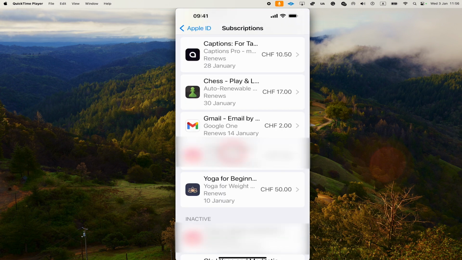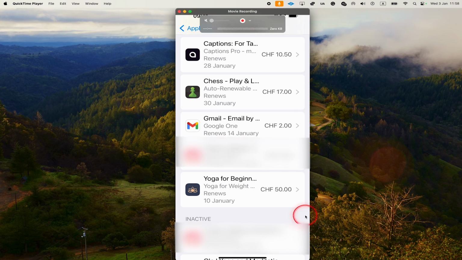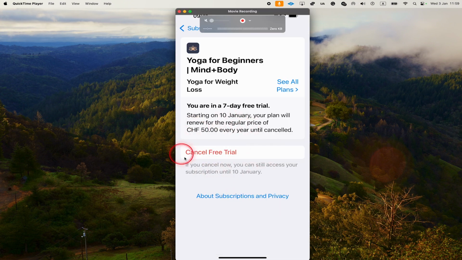You should then see a list with all your app subscriptions. This list also includes free trials, because as I have explained before, Apple also lists free trials under subscriptions. Now to cancel a free trial, simply tap on the app for which you would like to cancel the free trial for, and then tap on Cancel Free Trial.